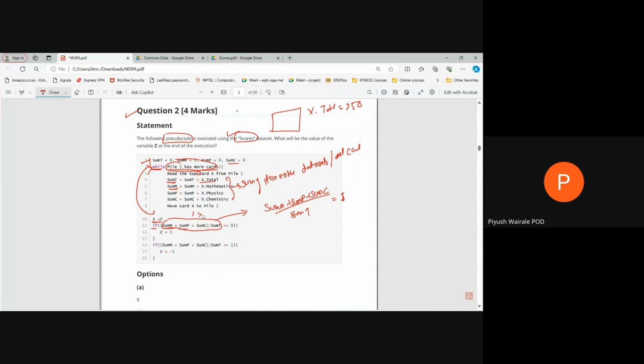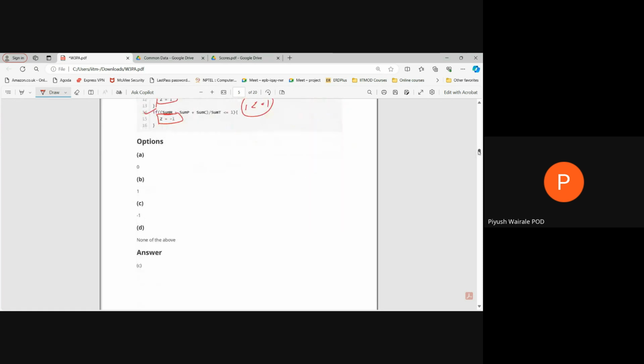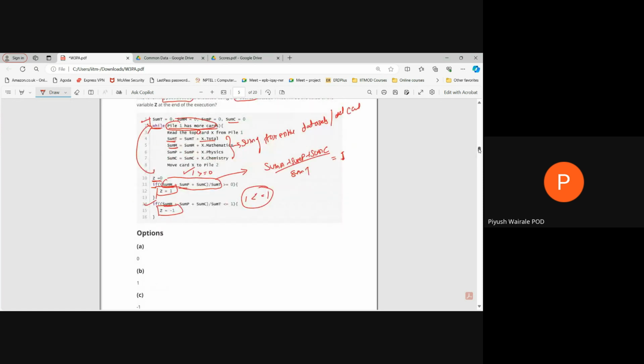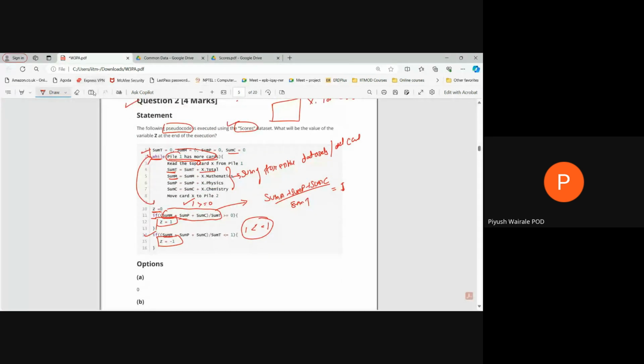Now 1 is greater than or equal to 0. Now this condition is true. If this condition is true, what is the value of z? z equals to 1, right? Now again, the same condition we have. Now it is less than or equal to 1. Again this condition is true because z is equal to 1. So the value of z will get updated to -1. So what is the value of z at the end of execution? You tell me. -1. -1 only, right? Yeah.